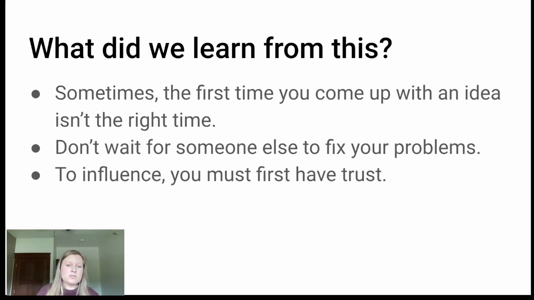To influence, you must first have trust. Build trust with a team by helping them before you try to change how they work, even if it's for the better in the long run. Help them see how your change will make their lives easier and better.